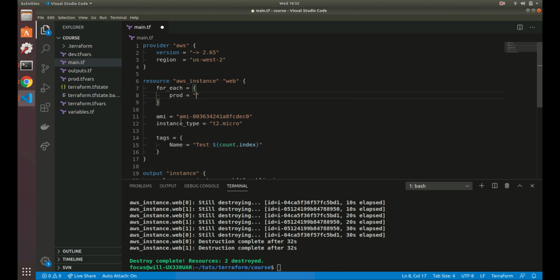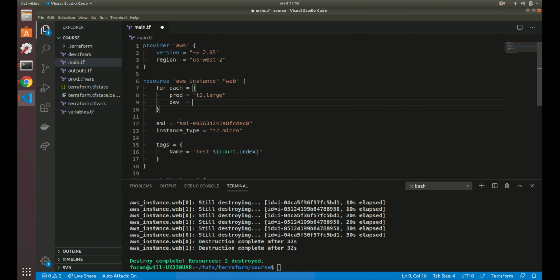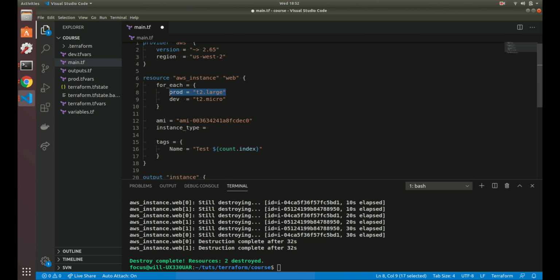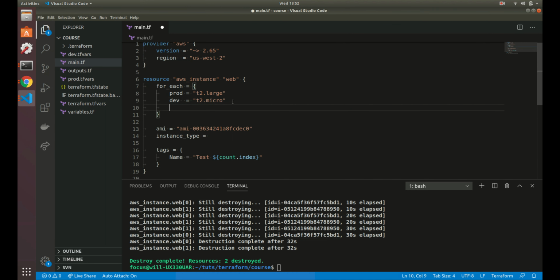Let's say for prod, we're going to do a t2.large, and then for dev, we're going to do a t2.micro. You probably wouldn't want to do your prod and dev like this, but this is merely an example. So you can specify the for_each like that here. Then this loops through each key-value pair. This is going to be one loop, and this is going to be another loop. If we added another thing here, sandbox or something, this would be a third loop. But let's just create two.